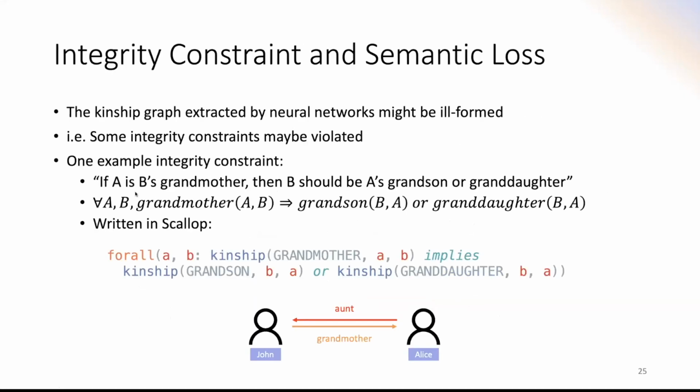And there's also one other aspect of using explicit differentiable reasoning frameworks. The graph extracted by the neural networks from unstructured input could be ill-formed, right? So let's say there are two people, John and Alice. We predicted that Alice is John's grandmother, but the neural network also predicted John is Alice's aunt, right? That is certainly not a good prediction, and means some ill-formedness of the kinship graph.